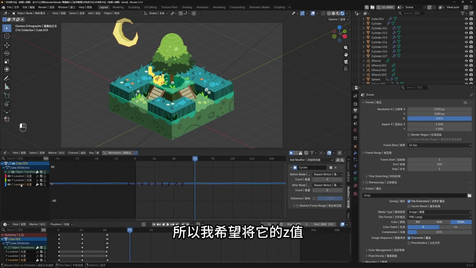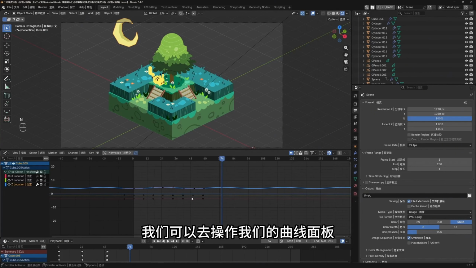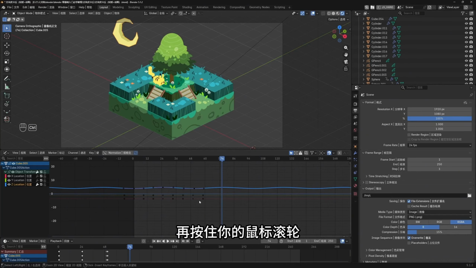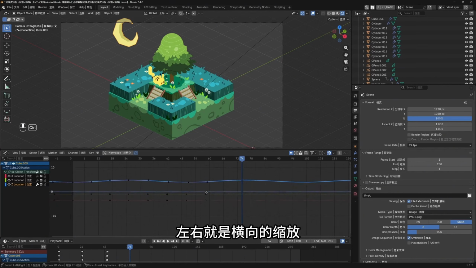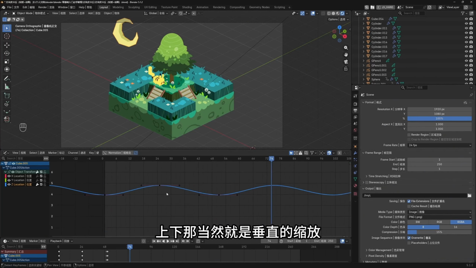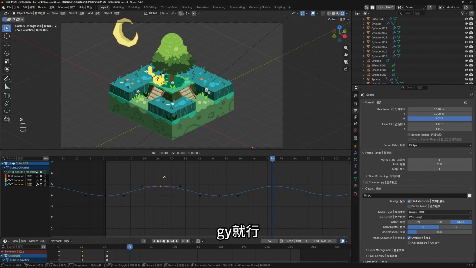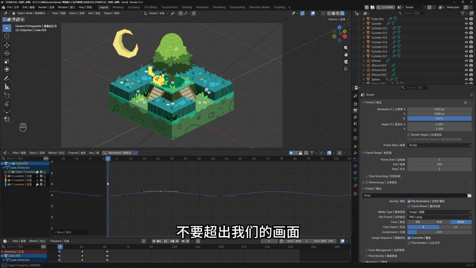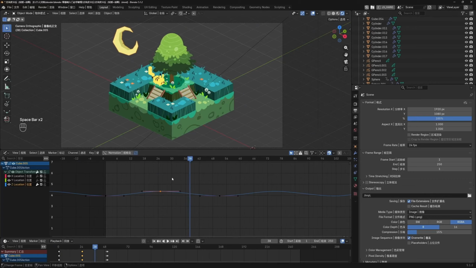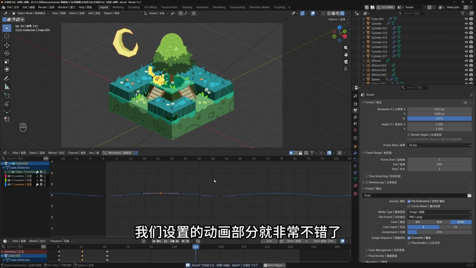Save our file. When my moon is at the top, it's a bit beyond the picture, so I want its Z value height to drop slightly. We can go to our curves panel. Press the Control key and hold your mouse wheel again. Left and right is the horizontal direction, up and down is of course the vertical direction. Let's move the height of its Z value slightly downward, directly down here. That is to say, when it shakes up and down, it doesn't go beyond our picture. A little further down.